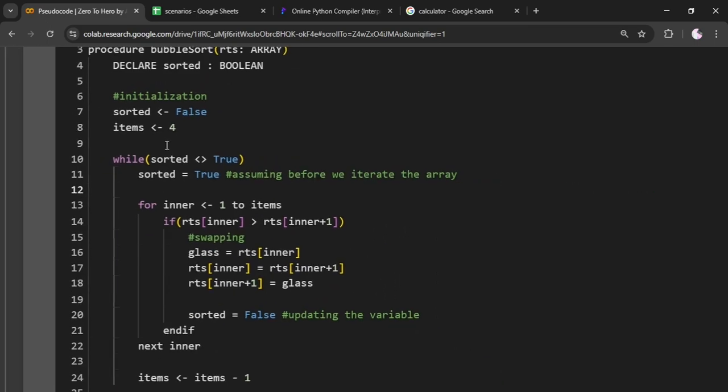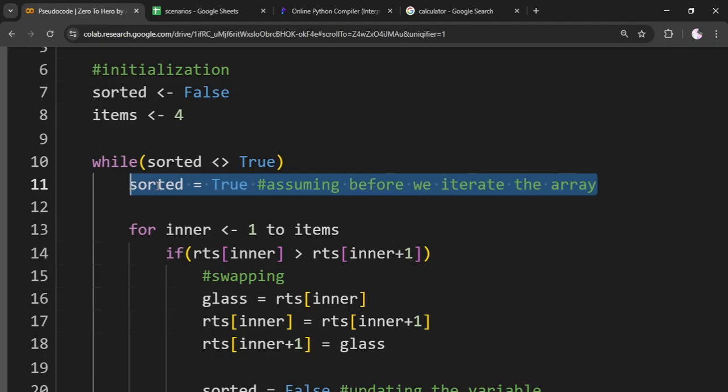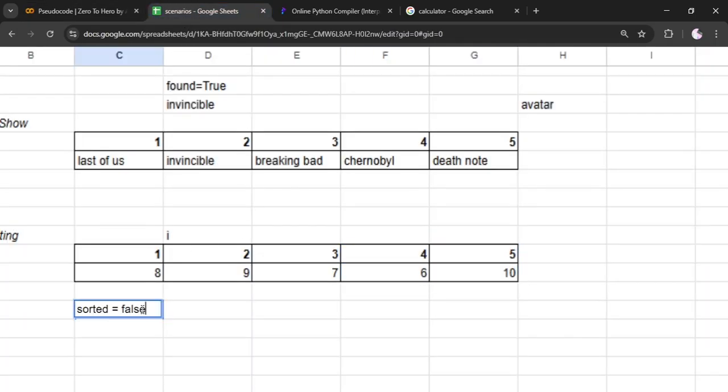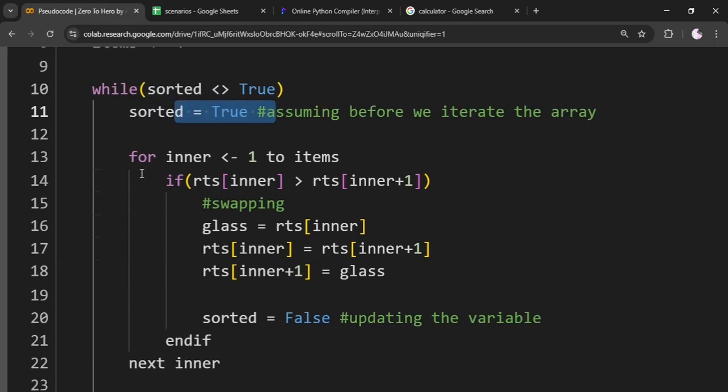So we start. Now we assume while sorted is not equal to true. This is just to run the loop initially. This assumption written here is just to run the loop once, and then we assume that the array is going to be sorted before we iterate the array. You can clearly see it's not sorted as of now. Again, this was just an assumption to run the loop. This is where the mechanism starts from.